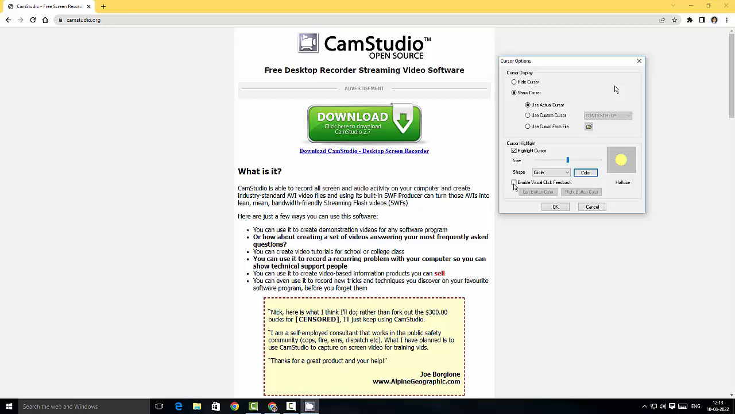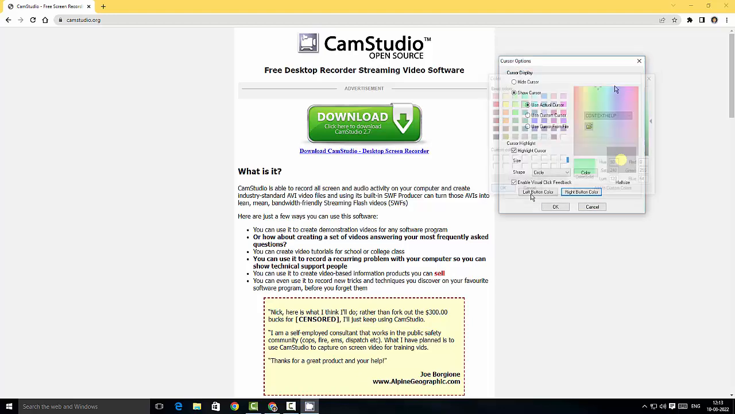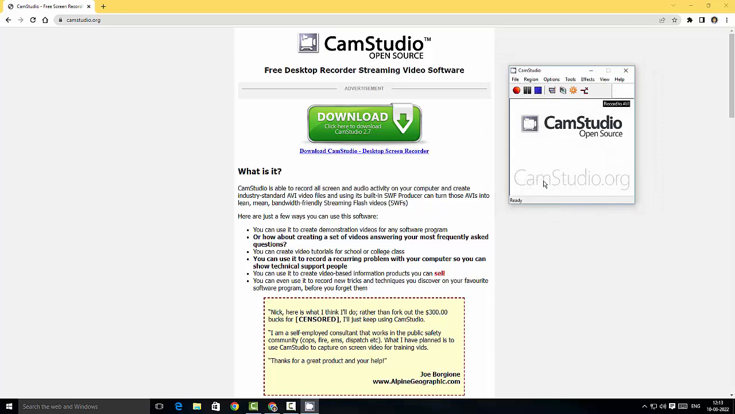And I'm just gonna click on enable visual click feedback. Okay, so if I wanted to show my left clicks and right clicks with different colors, I can just choose different colors. So I'm just gonna use left click for red, and right click has green. All right, so I'm just gonna click on OK.